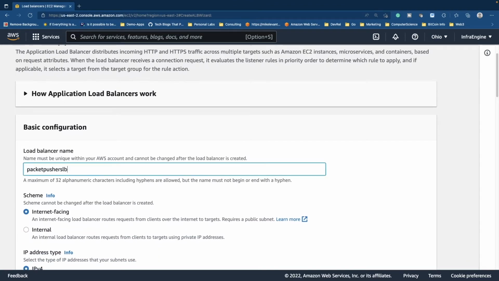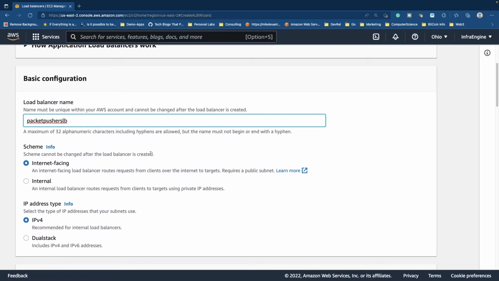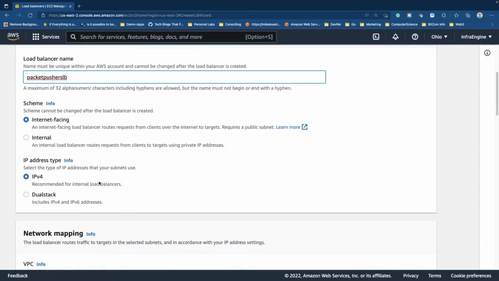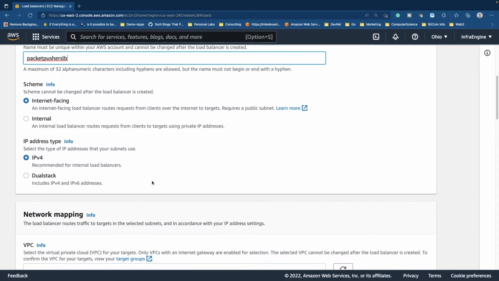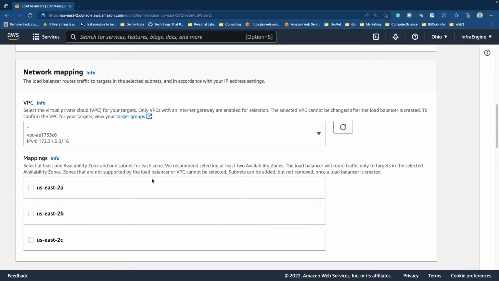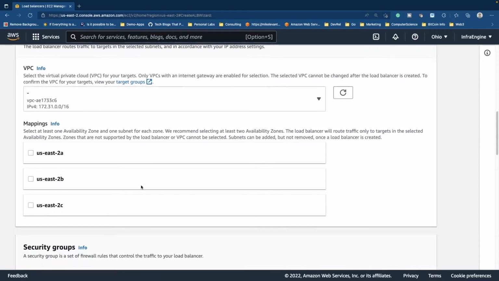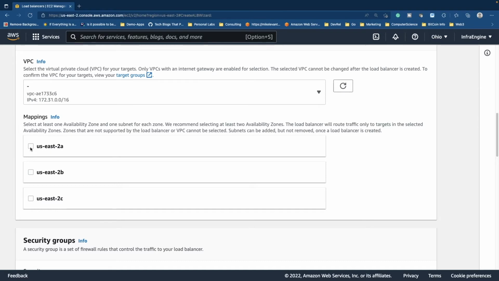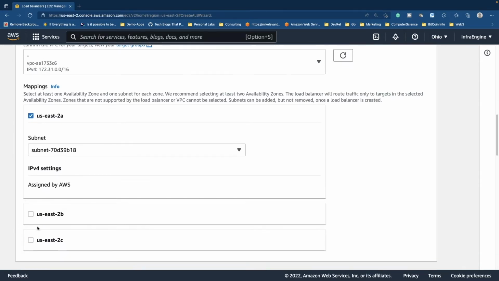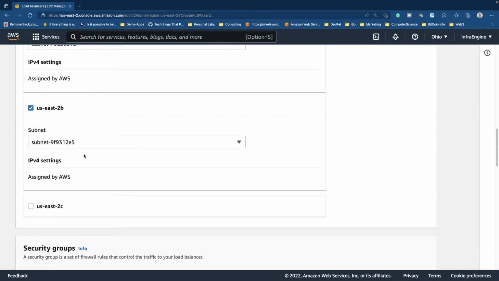So in our case, we'll choose application load balancer and click create, and we'll give this a name: Packet Pushers LB. We could choose if we want it to be internet facing or internal. Internet facing would be some type of website, some type of web front end, and internal would maybe be a bunch of back end applications. We could choose IP address type, so either IPv4 or IPv4 and IPv6. Then network mapping, so we can choose what VPC we want and what availability zones we want. For example, if we want it to be highly available, we could do it just like that.